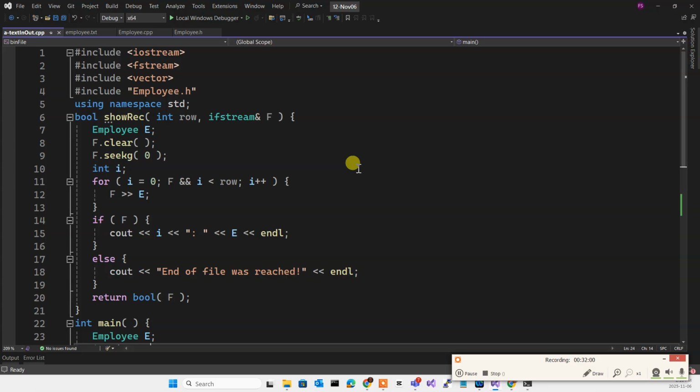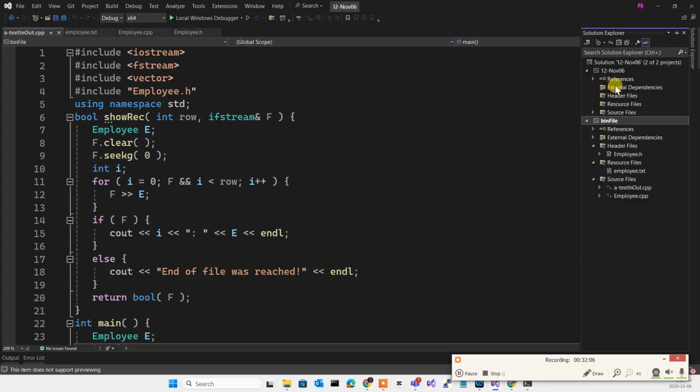What is the solution for this? The solution for this is something like this.